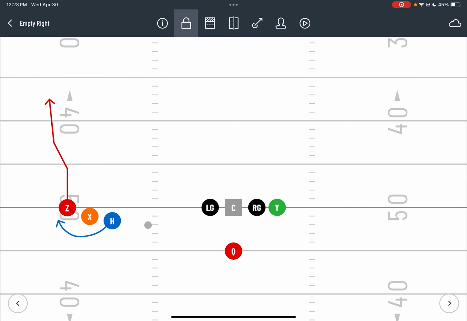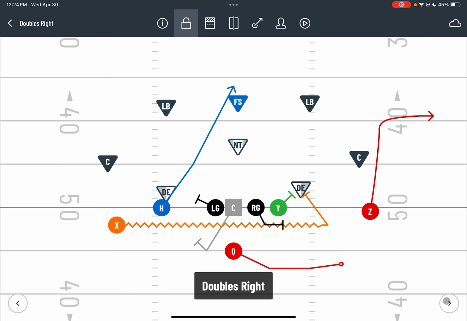Here's trips. We want the Z trips right. We want the empty trips right. We want the Z on the numbers. We want the X definitely inside the numbers, about 3 yards away, and then the H about 3 yards away. And this would be our laser or our H bubble. That's a good concept for us. We could obviously run jailbreak out of this too. A couple more formations, guys.